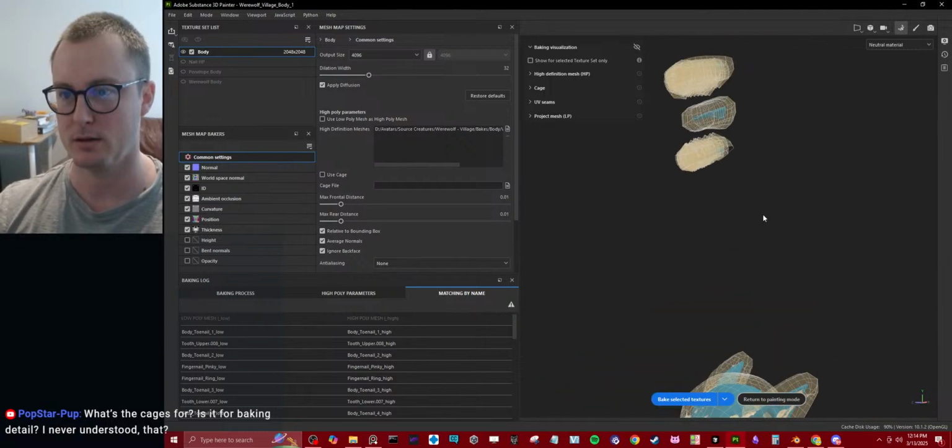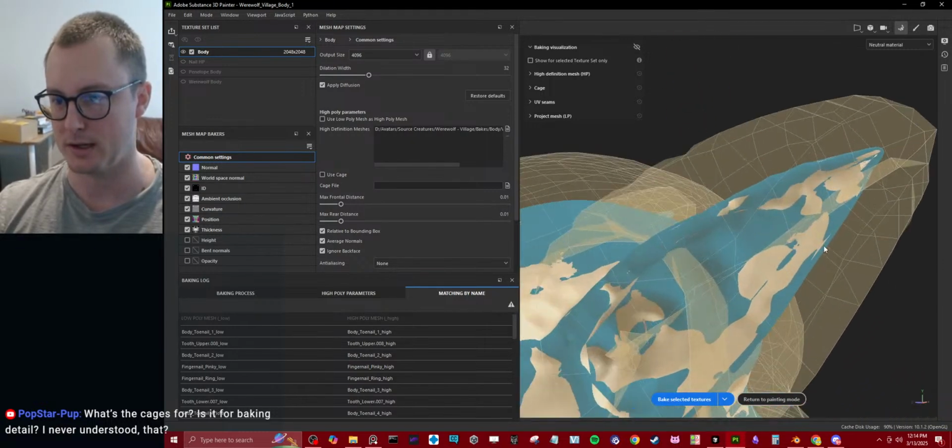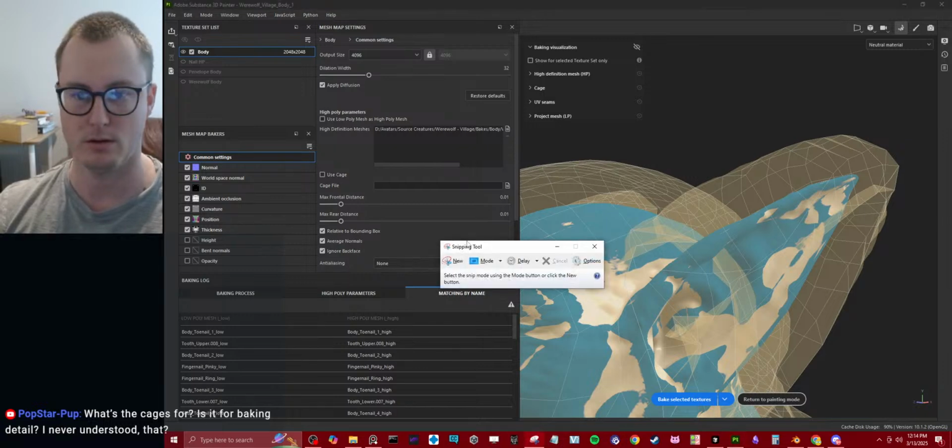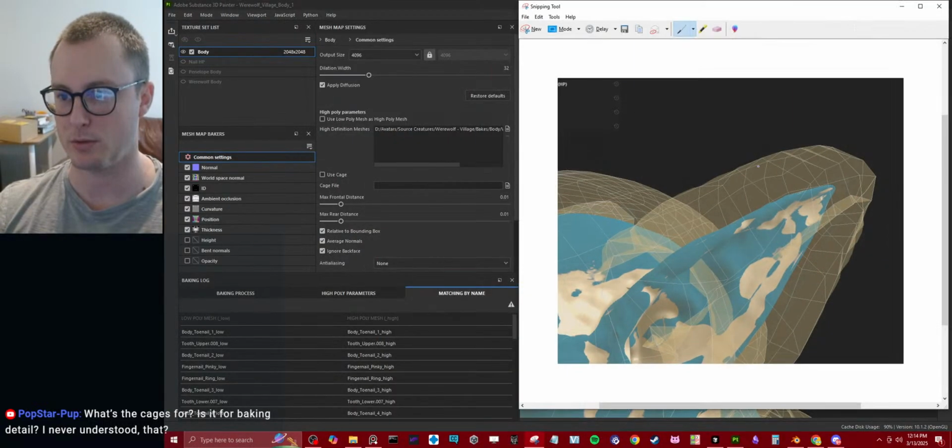Basically, you can kind of see it here on the ear. And I can draw over it a little bit. But the ray starts on the cage right here, and then shoots towards the actual high poly surface. So the cage just determines where the start of it is.